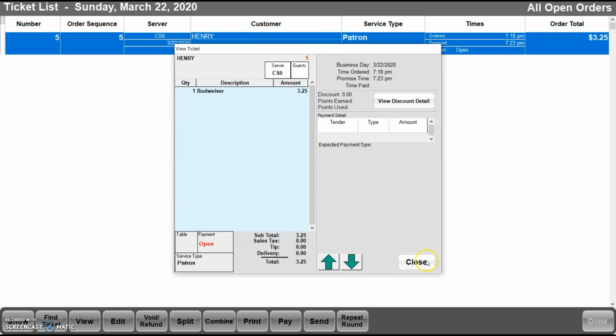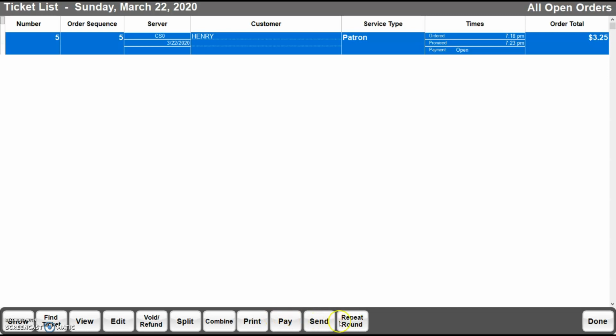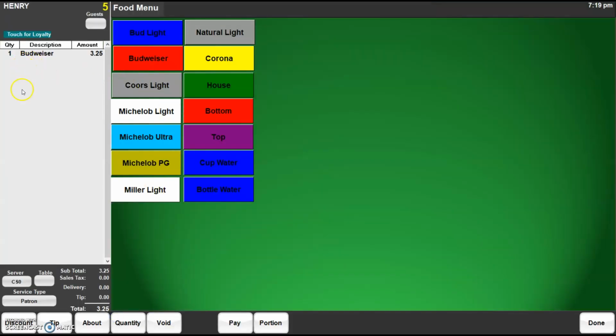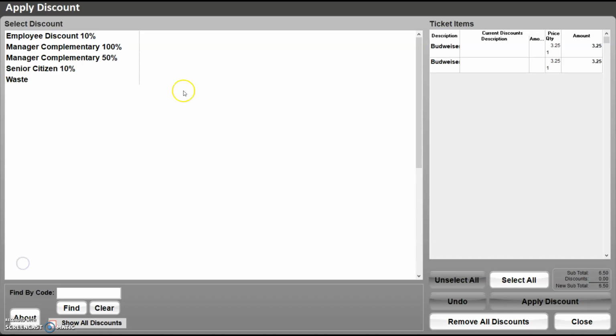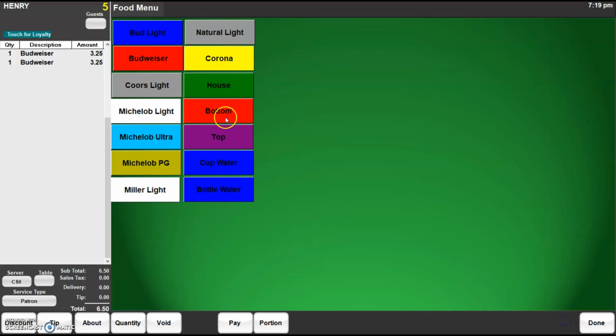Mr. Henry's back, so let's go ahead and edit this order. And apparently he's putting another Budweiser on there. Oh yeah, and this is another place where the discounts and all that kind of stuff can come into play. You can do a manager complimentary, employee discounts, waste. I don't know if, let's see, if it can be done. Oh yeah, can't be done by a bartender.